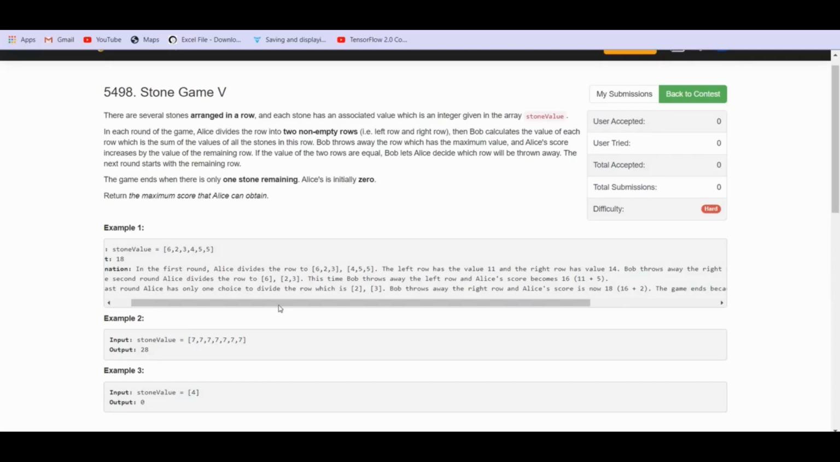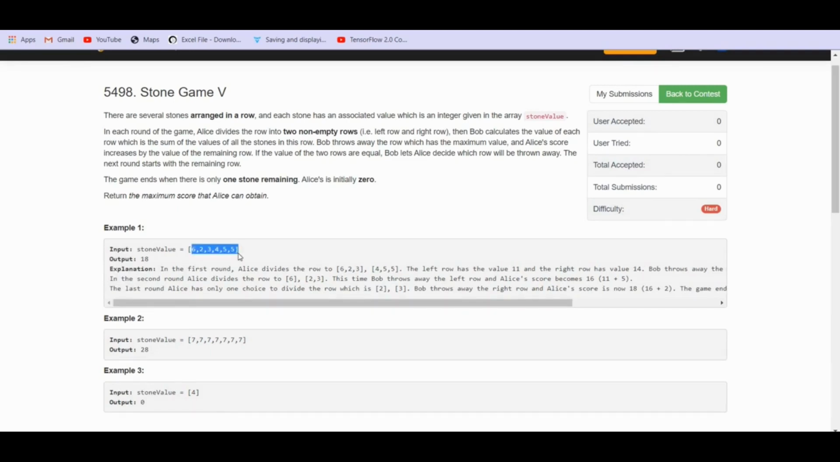Now let us try to see the very first example. We have 6 stones, and in the first round, Alice divides it as 6, 2, 3 and 4, 5, 5. Now we can see that the summation for the left part is 9 plus 2, which is 11, and this one is 14. So the right part has summation 14. So Bob is going to throw this part, and the remaining part will be 6, 2, 3. Now the summation for this is 11, so 11 is going to be added to Alice's score, and now 6, 2, 3 will be passed to the next round.